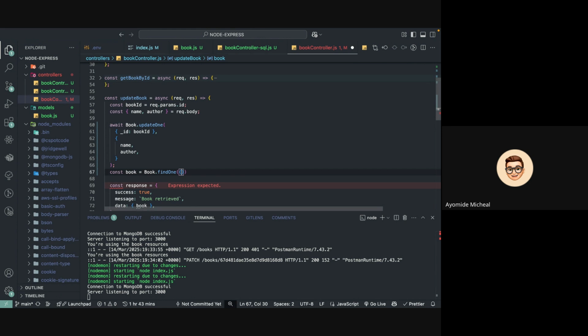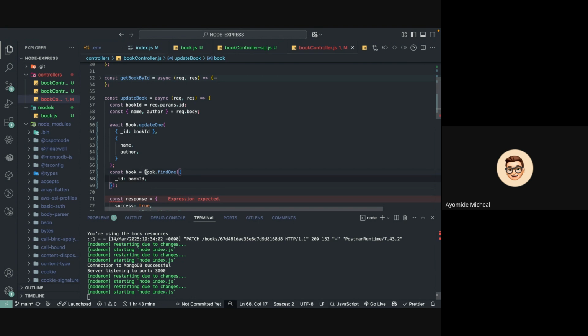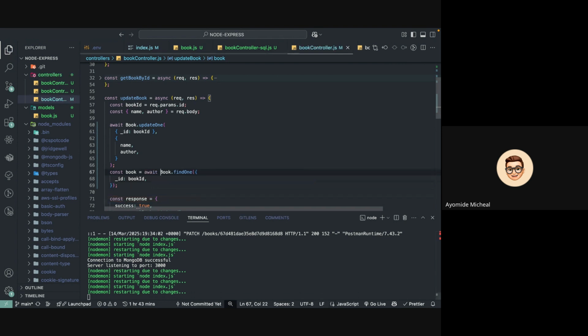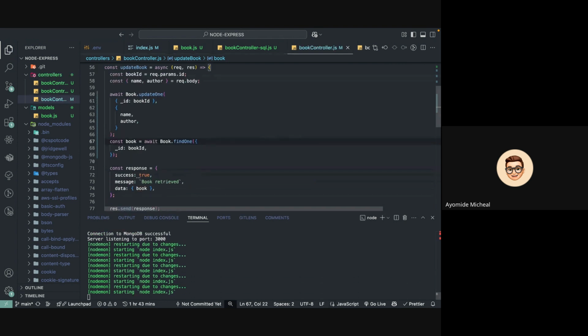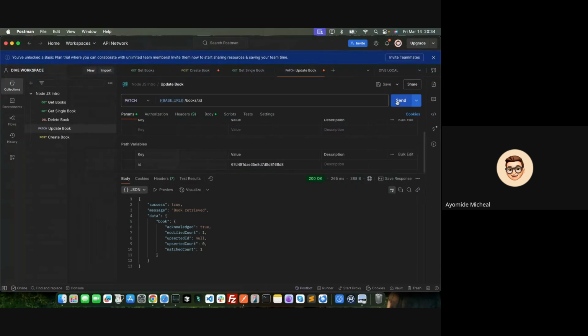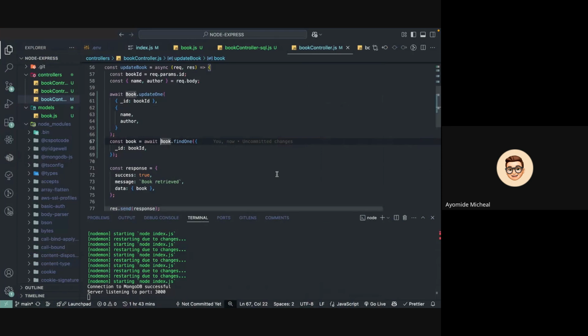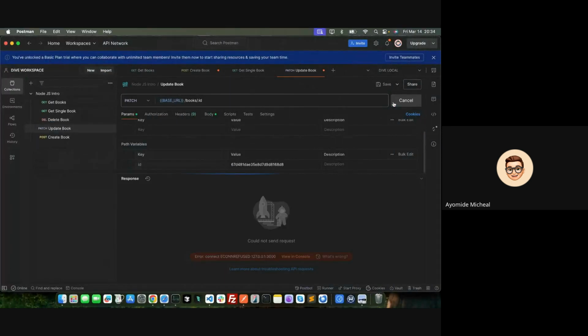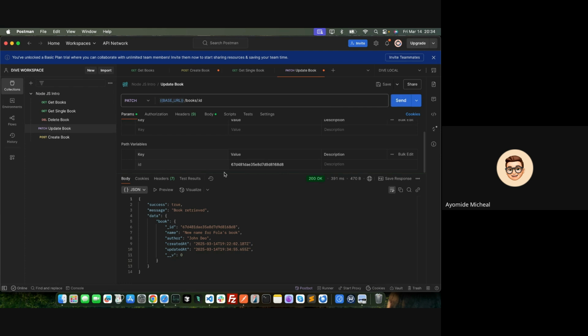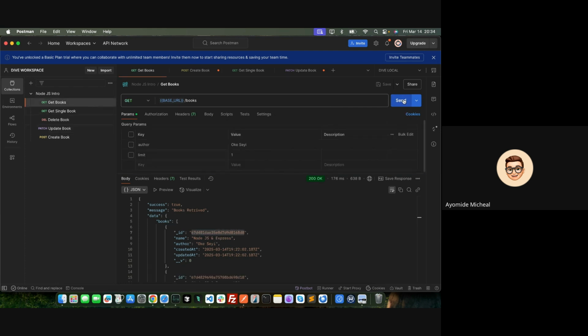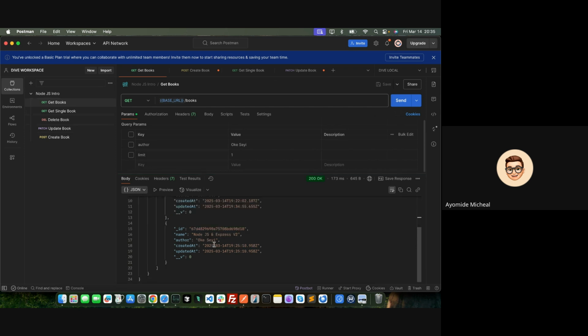Find one. Again, it will receive underscore ID, which is the book ID. So we have to wait for this to finish executing as well. I think we should be good with that. Our server is not running yet. I think it's running now. So that works. Let's come back here and get our books again. You can see this one is now updated.